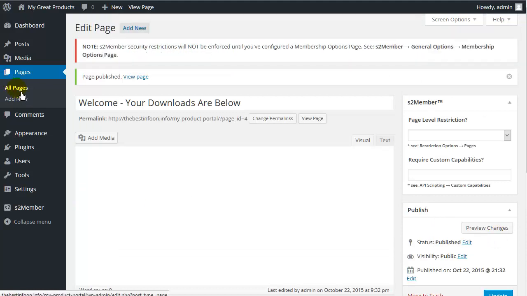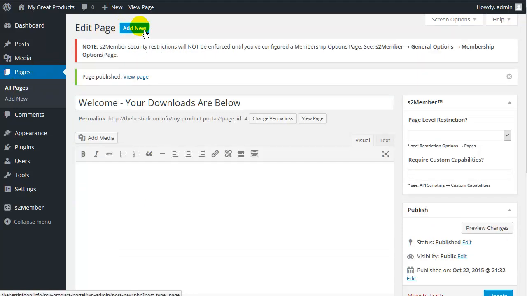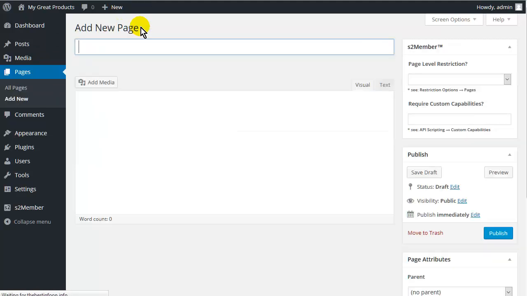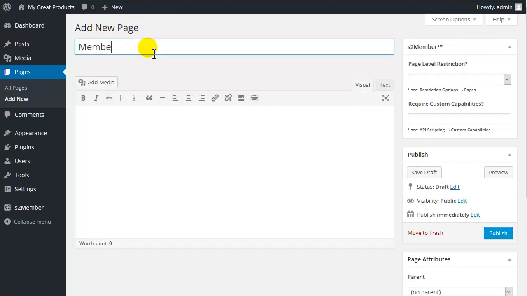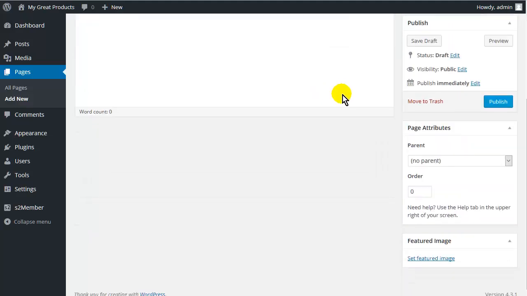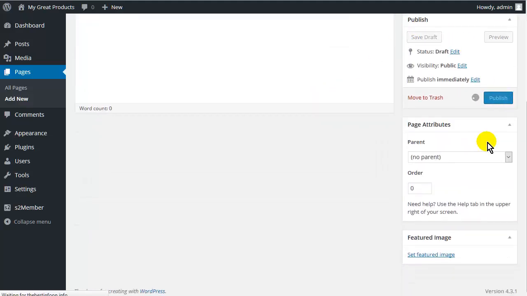And then we want to add another page. And this one, we just want to call the member option page, even though we're not going to use it. It requires one. So we'll publish that one.